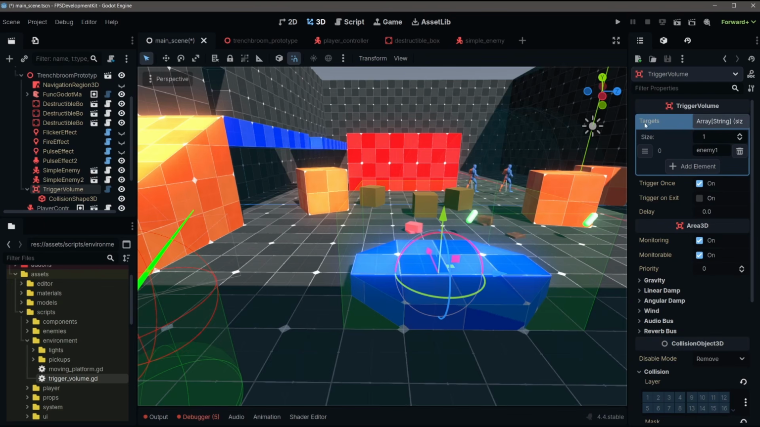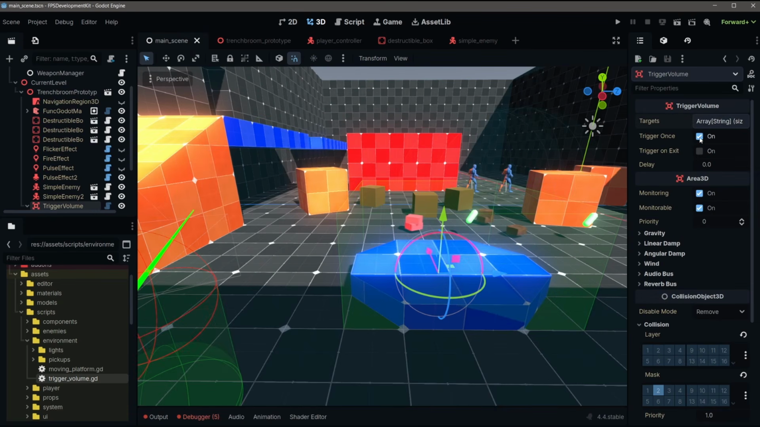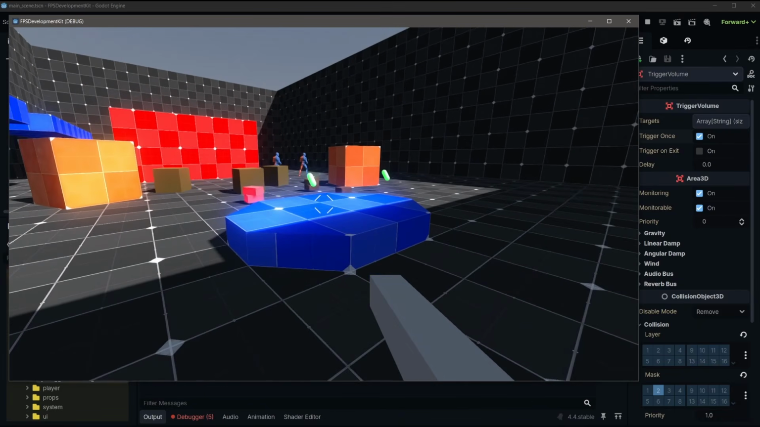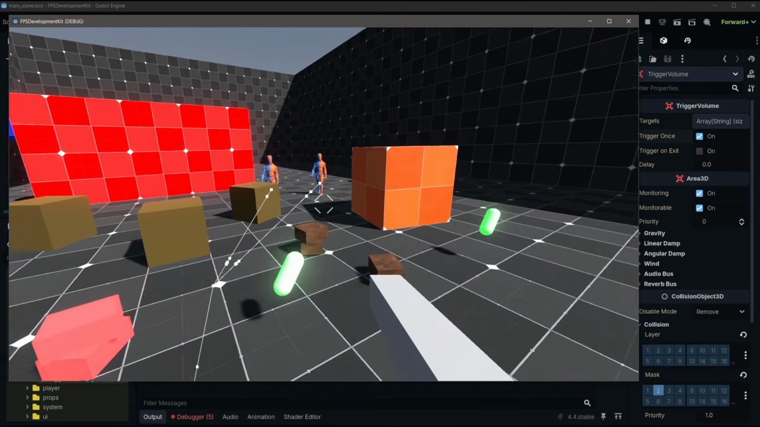And then go into your targets and add whatever your target name is. In this case, it's enemy 1 because in our enemy, we've set our component target name to enemy 1. So make sure you have a target name in there. You want to trigger it 1 time and no delay for now. And we should be able to run this. And when I enter in that space right there, our enemies should trigger, and they do.